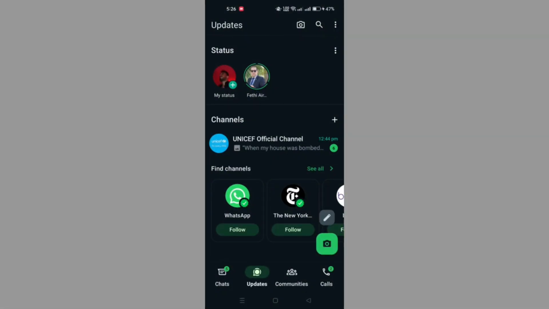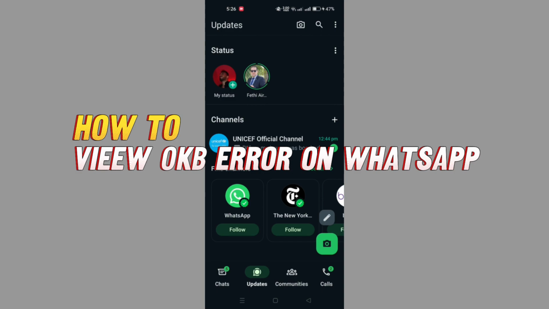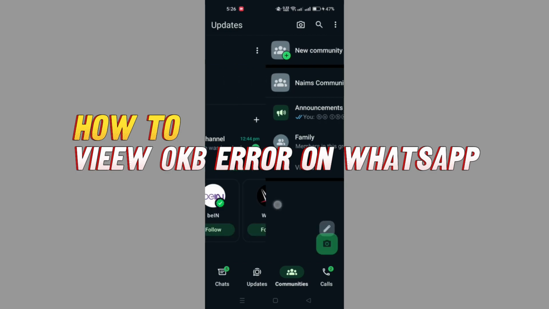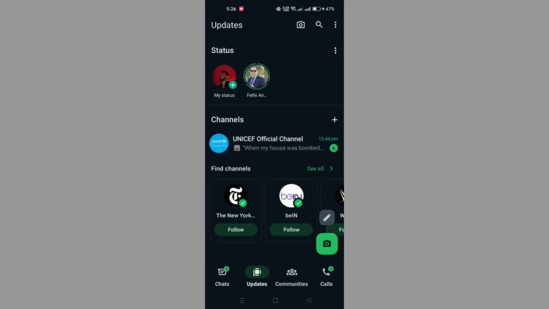In this guide, I will show you how to fix 0 kilobytes error on WhatsApp. The first step is to open your WhatsApp app on your device and log into your account.